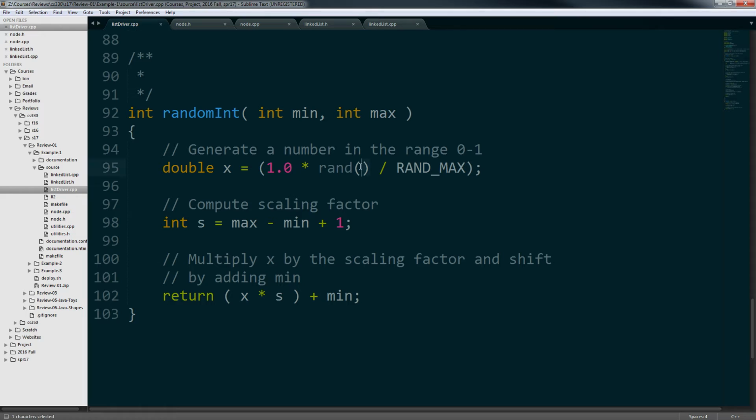Basically what I'm doing here is I'm generating a random integer and multiplying it by 1.0. By multiplying an integer by 1.0, I end up with that integer represented as a floating point value, meaning I end up with a double. I then divide that double by an integer, the maximum possible random number, meaning RAND_MAX, a built-in constant. I then have a number between 0 and 1.